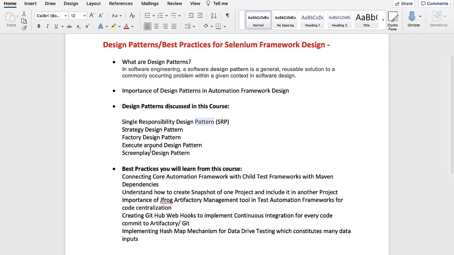Apart from that, another top-notch selling point for this course is best practices. I am going to discuss a lot of best practices, like connecting core automation frameworks to child test frameworks, because in enterprise-based companies you will have one framework on a higher level. Basically, on company level you will have one framework with a lot of reusable functions, and each and every project in that company has to have their own framework but inherit all the utilities from the core automation framework which they have on company level, right?